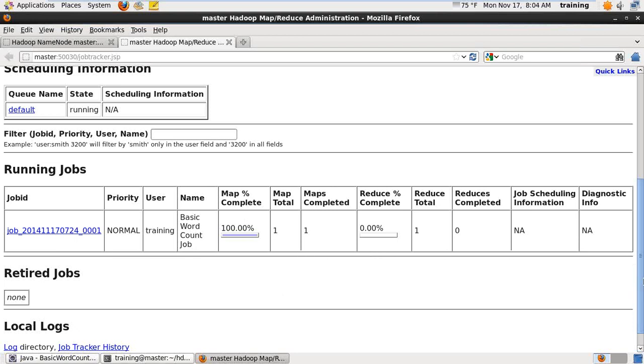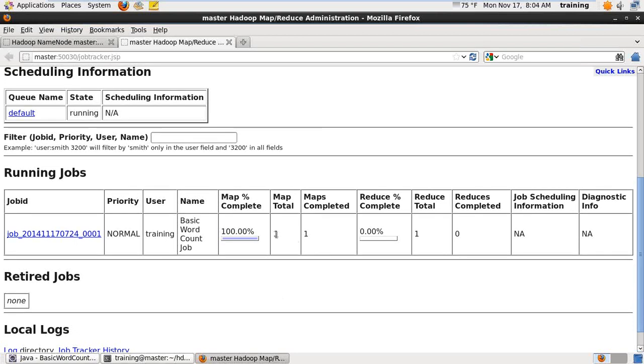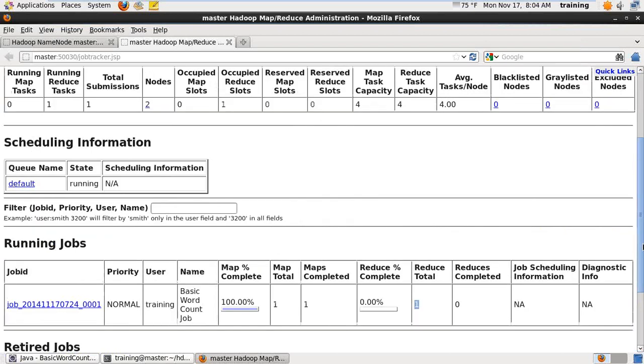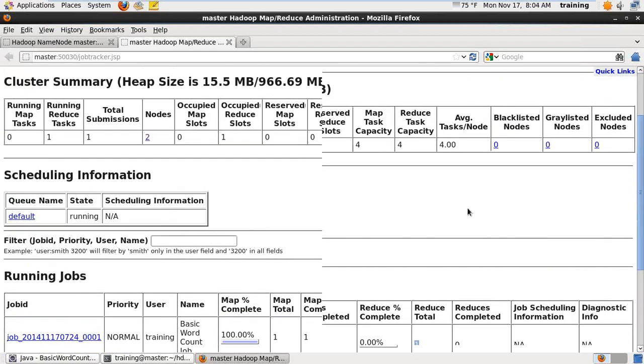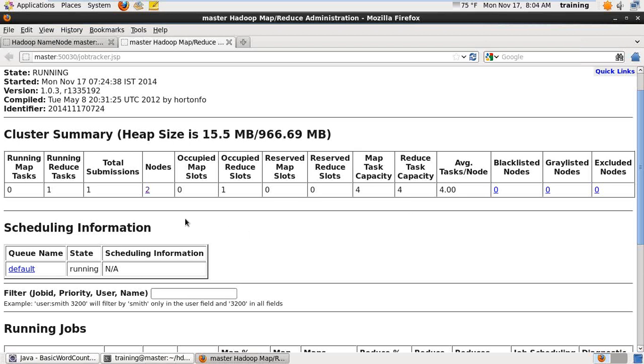I will explain what the mappers and reducers are and how this count is produced. Before going to that, in our cluster we have two nodes. For each node we need to specify the map capacity and the reducer capacity. So what is map capacity and what is reducer capacity?